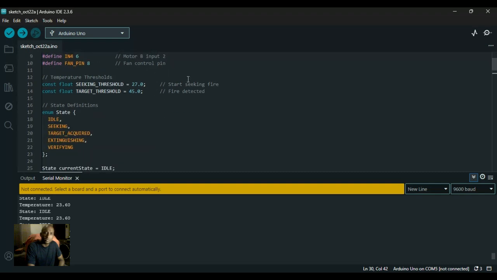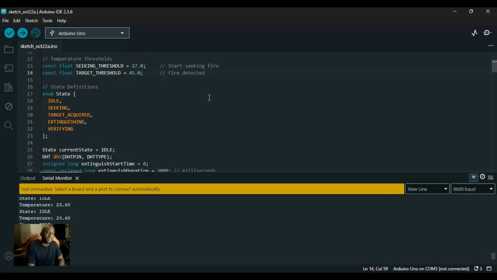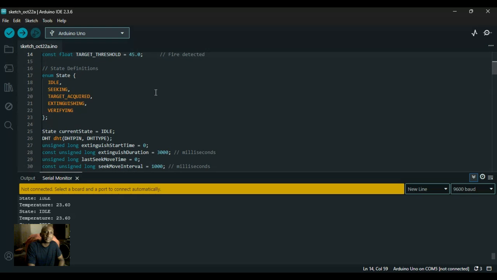Temperature thresholds are defined here, so it will move from the idle to the seeking state at 27 degrees Celsius, and from the seeking to the target acquired and then the extinguishing state at 45 degrees Celsius. These are arbitrary numbers which can be adjusted if need be.